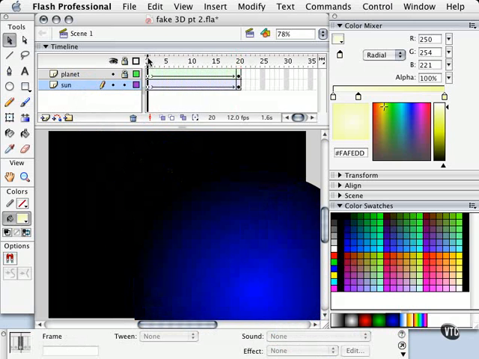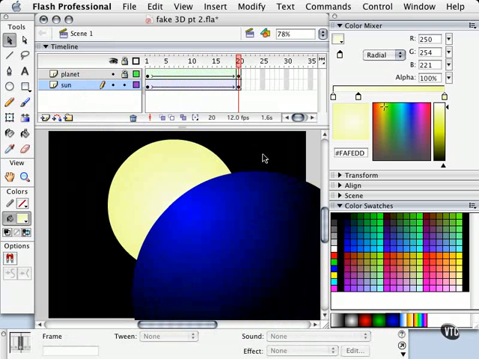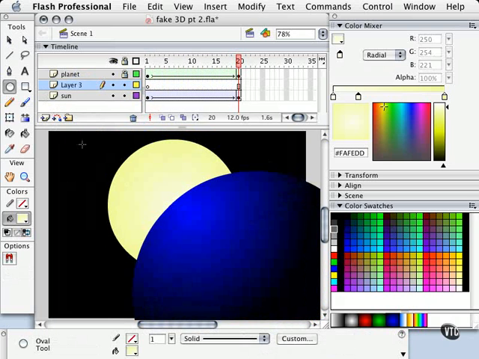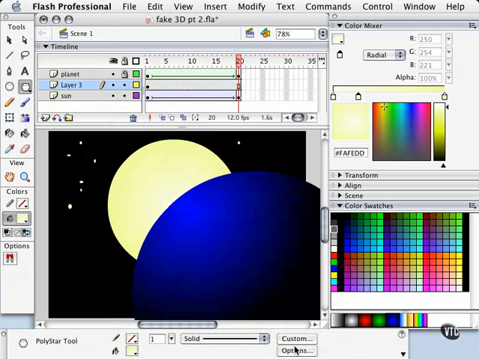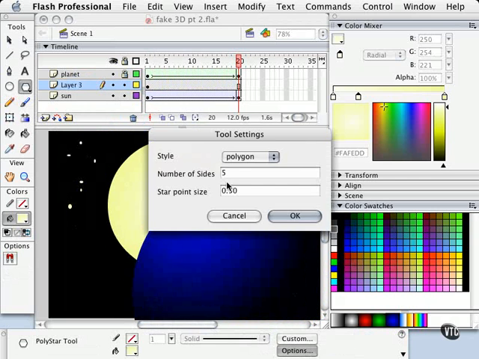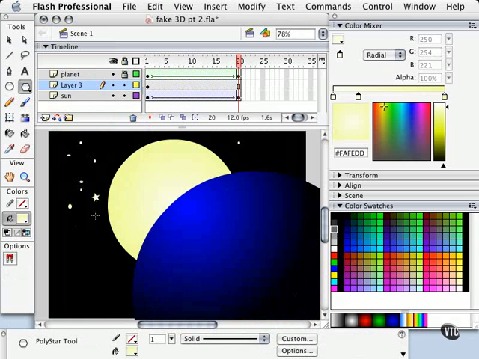To add some extra oomph to the animation, you might want to add some speckles to the background for stars, for example, another layer, and just some really small ovals like this in the background. Or you could use the Polystar tool and then go to Options down here in the panel and then choose Star. And now you can draw out real stars like so.